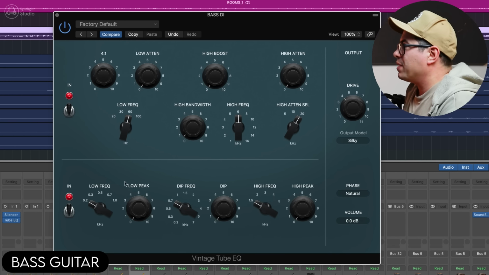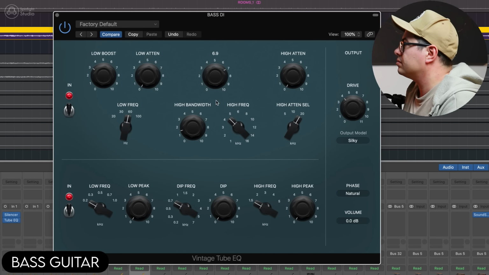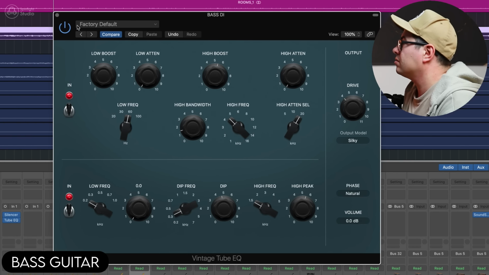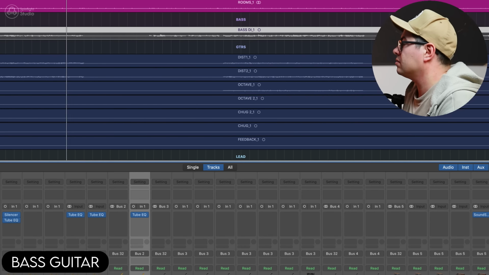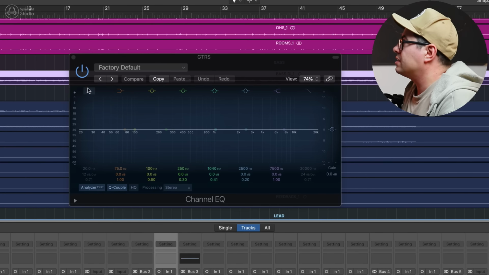Get some fatness in this bass DI. Boosting some 60 hertz. A little bit of mid-range. Cut some honk around 300. Digging that. Our distorted guitars.